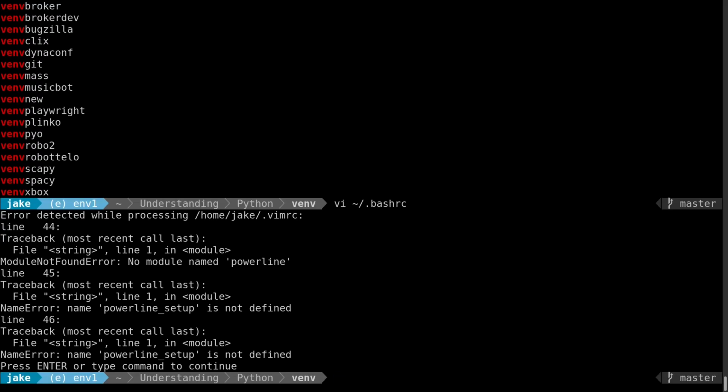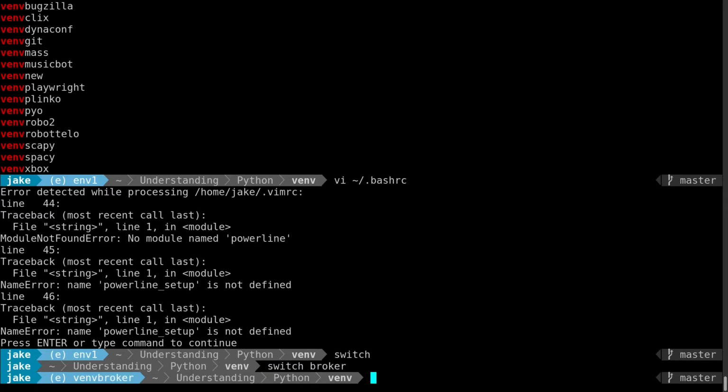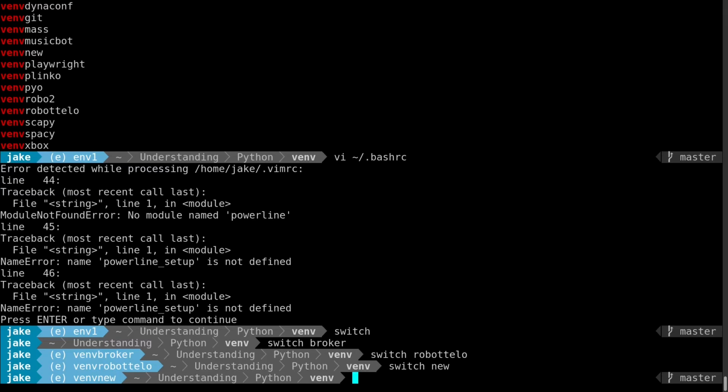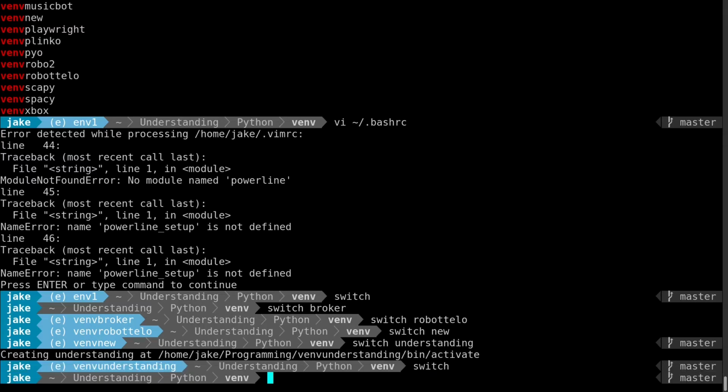A quick demonstration, we'll get out of this virtual environment by saying switch. We can then switch to one of my established virtual environments, like broker. We can then switch to another one, robotello. And then we'll create a brand new one altogether by saying switch understanding. So the name of our virtual environment will be understanding. And finally, switch all the way back out into our main environment.